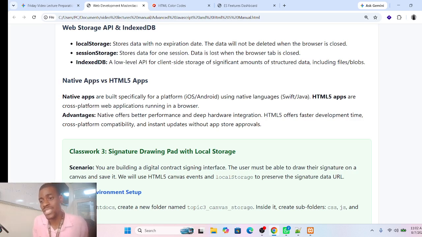But HTML5 offers faster development time, cross-platform compatibility, and instant updates without App Store approval. So in the case of HTML5, there is no deep hardware integration, of course, which is the only thing you have to give up, and the performance is not as good as that of a native app. But it offers faster development time and cross-platform compatibility, whether Android, iOS, whatever. And also, you can provide instant updates to apps without going through App Store approvals. Now, this is the advantage of HTML5 apps. So let us look at the next.